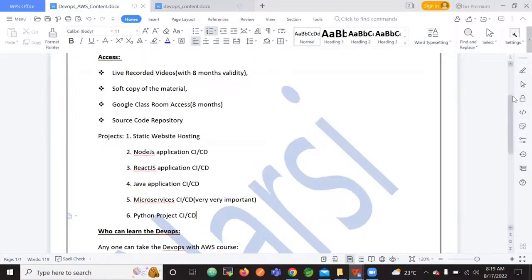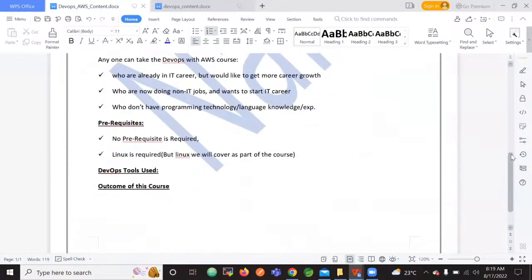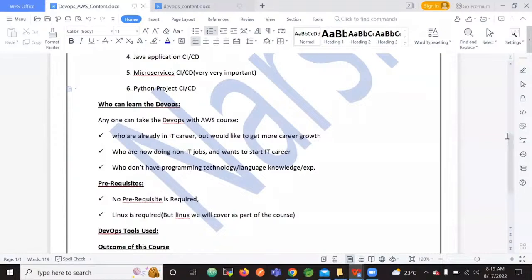So who can learn DevOps, and what are the DevOps tools that we have to learn? We will discuss that by doing some market analysis. Who can learn DevOps?